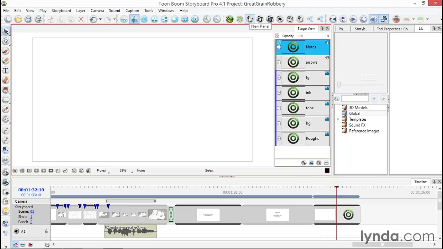Now, let's make a new panel and watch what happens. New panel, and all of the layers pop up exactly the same. Now, it doesn't matter if you have drawings on any of those layers when you make them, because when you make a new panel, everything's going to show up blank.